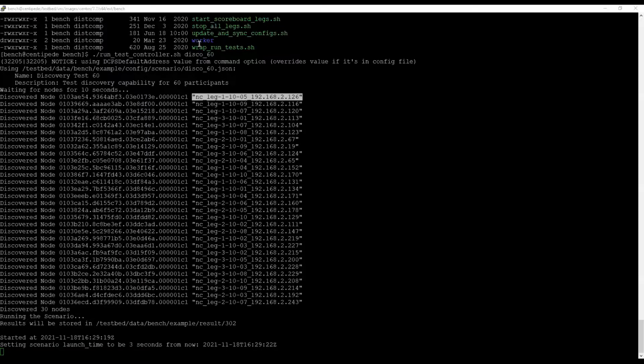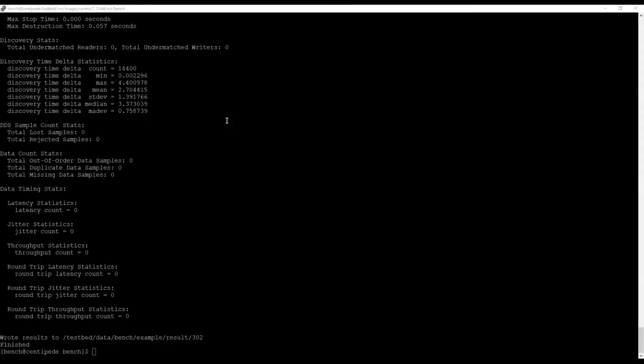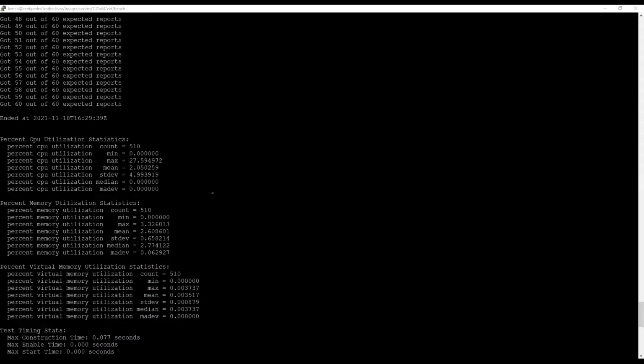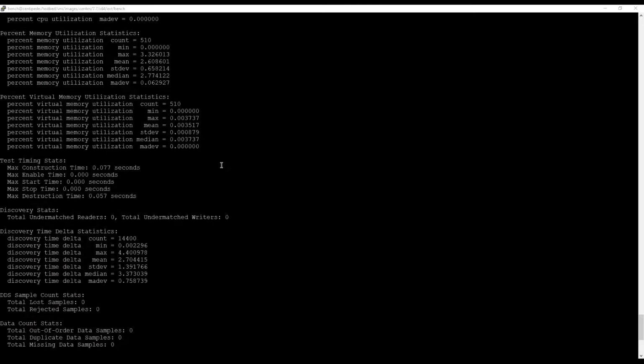And we wait a second. This test runs a little longer, I think, in order to allow discovery to happen for such a large number of processes. And then what you see is that you get 60 different reports back because there were 60 worker processes, and it gives you all the statistics that we saw before.